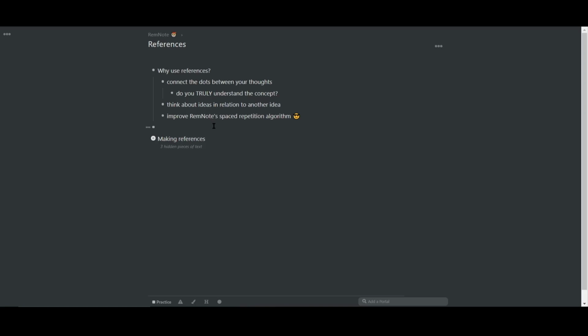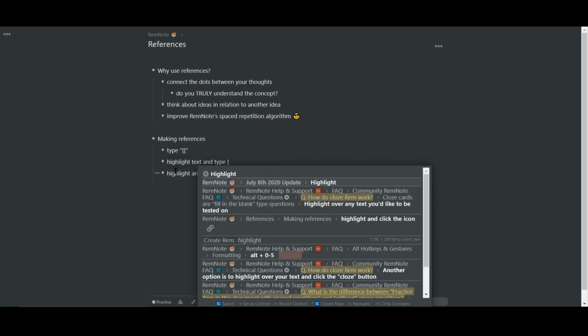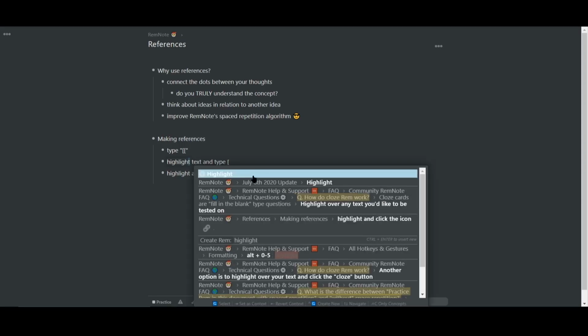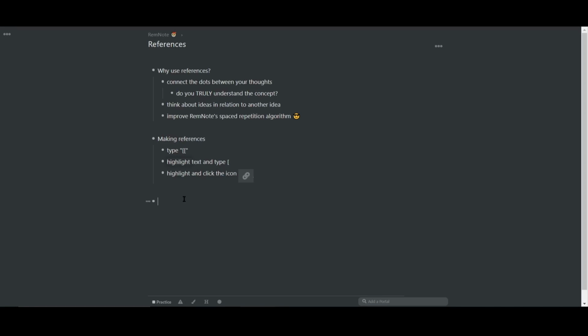Now let's talk about making references, because they can be a bit confusing to set up properly. To make a reference, type open bracket, and then enter the desired rem to reference. You can also highlight any text and type one open bracket to turn something into a reference. RemNote will provide suggestions of text you've made in the past, but let's just make a new one for demonstration's sake. I'll name this one Test 1 and hit enter.